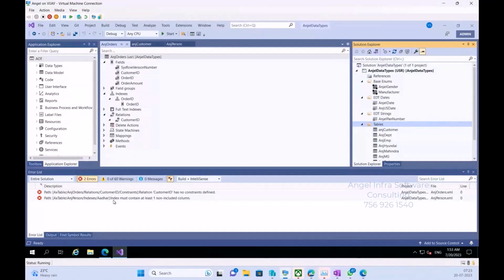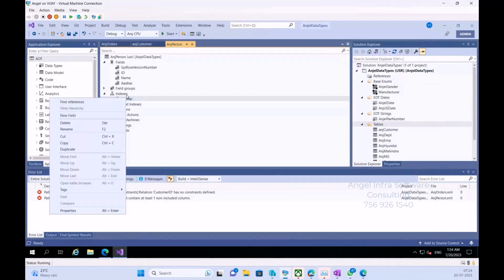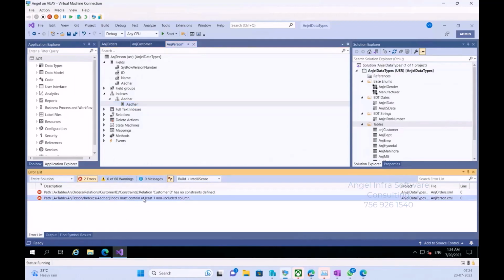Person, at least one non-included index must contain. Okay, person. There, okay. Just drag the field here into the index.